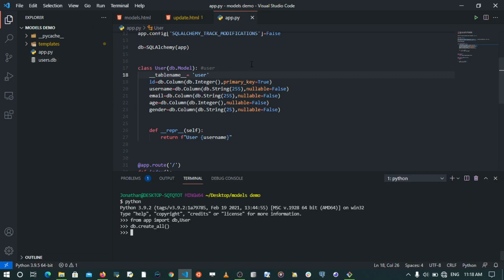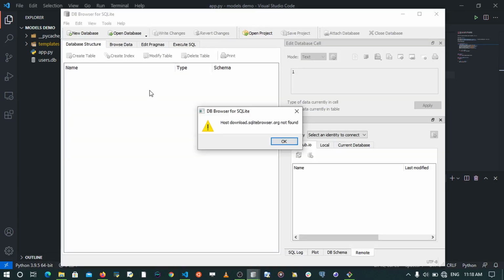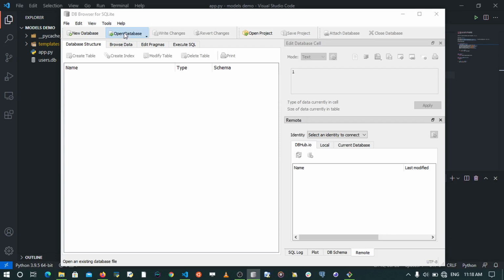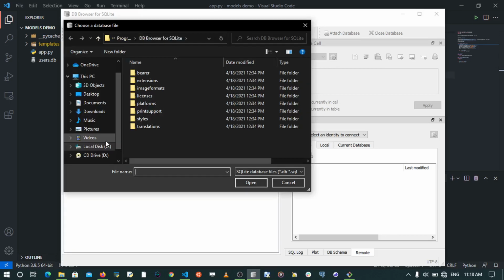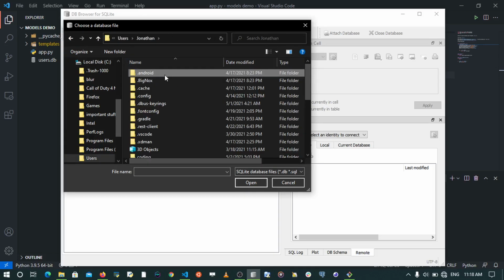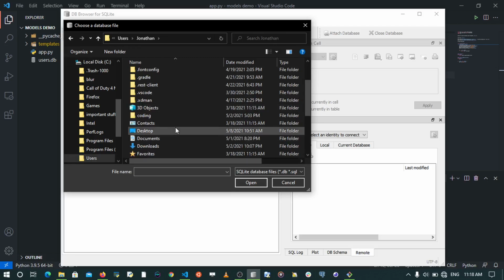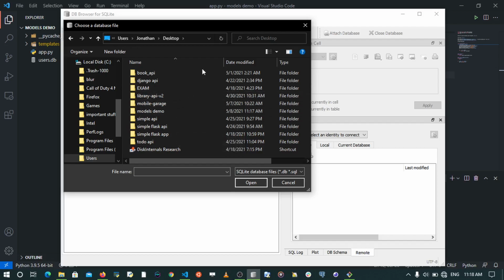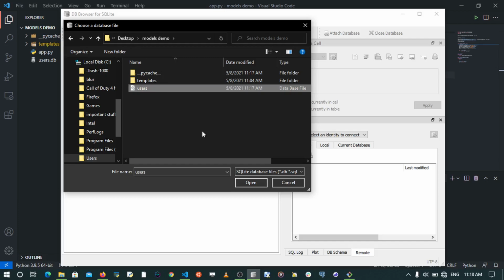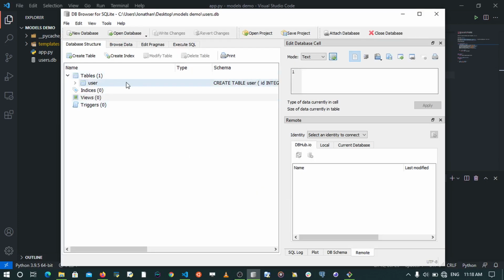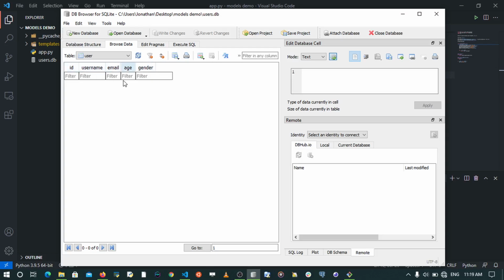So I can inspect this. I use a tool called DB Browser for SQLite. So I'm going to open it up, close this, and open my database. I'm going to go to my coding folder, and it's actually on the desktop. So I'm going to go to the desktop and then find my models demo. The file is users. When I open it up, I'm going to have my user table created. We can see even the schema is created here. We have the table user with username not null, email not null, gender which is a varchar, and age which is an integer. So if we browse data, we've been able to create our database with the following tables.